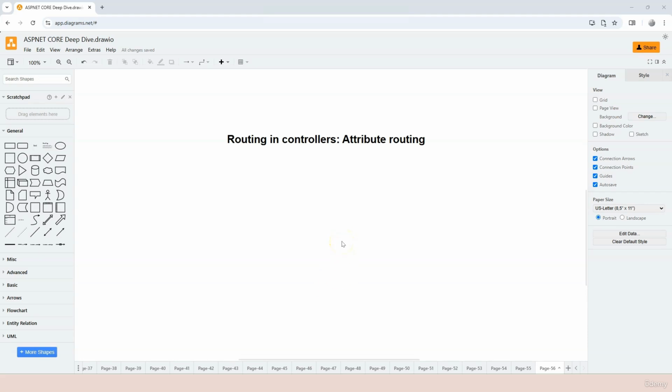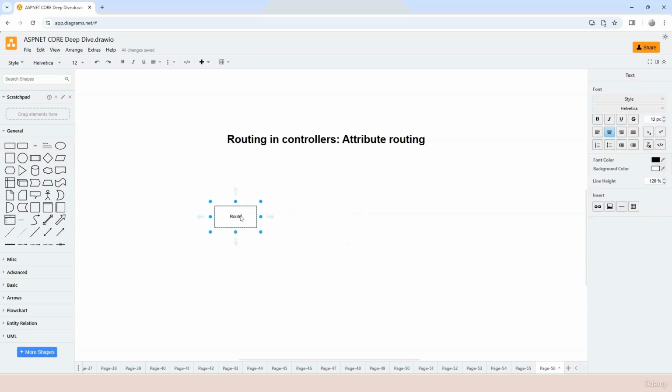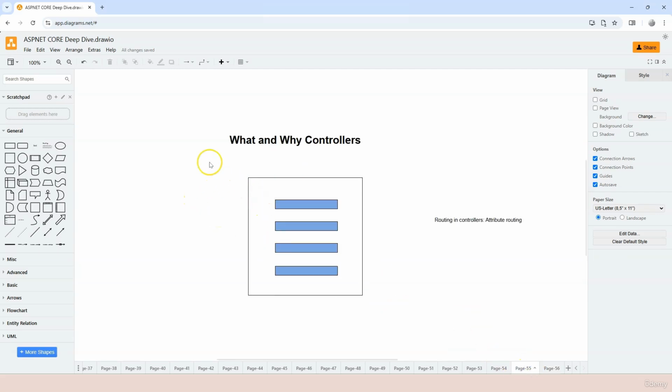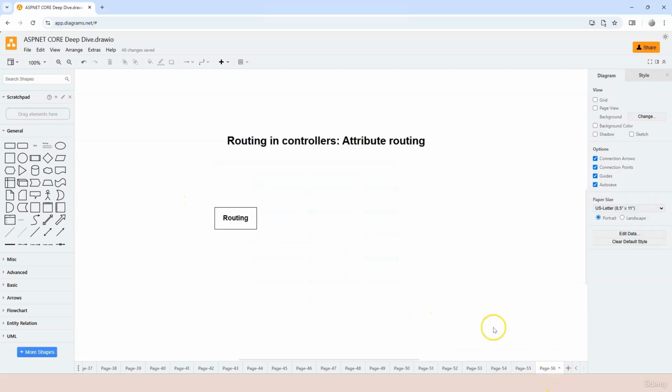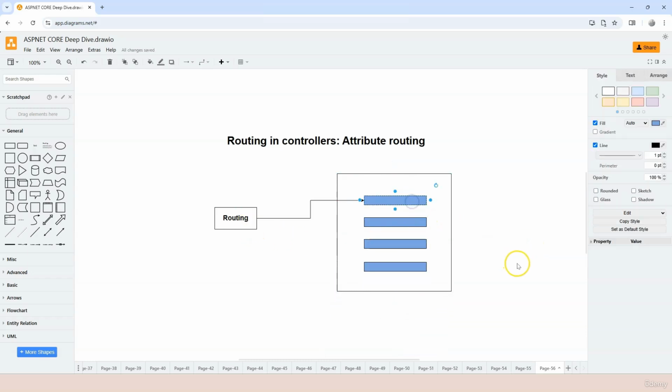Routing with controllers refers to the same thing as minimal API. It refers to the action of mapping an HTTP request to a particular action method, right, to an endpoint. So let me come up with this diagram. We have routing, which happens first, and instead of routing directly to an endpoint that is created with lambda expressions, as we have done in minimal API, we need to route or map the request to a particular action method inside a controller class.